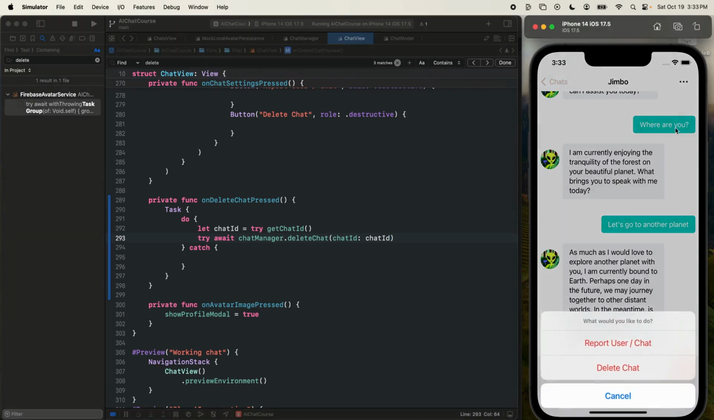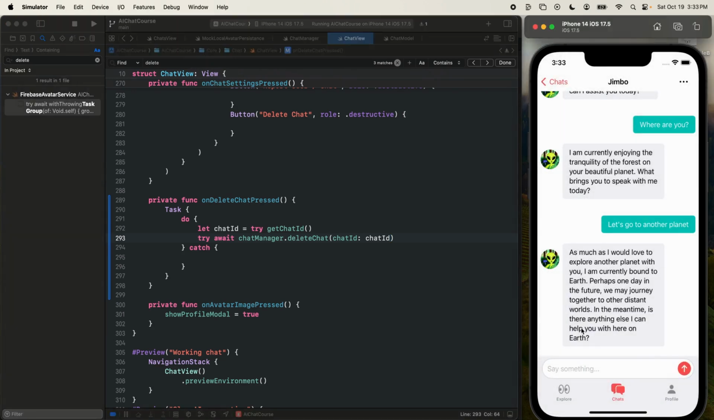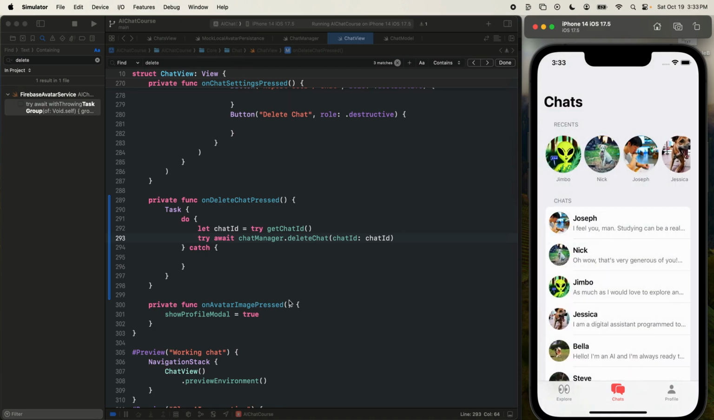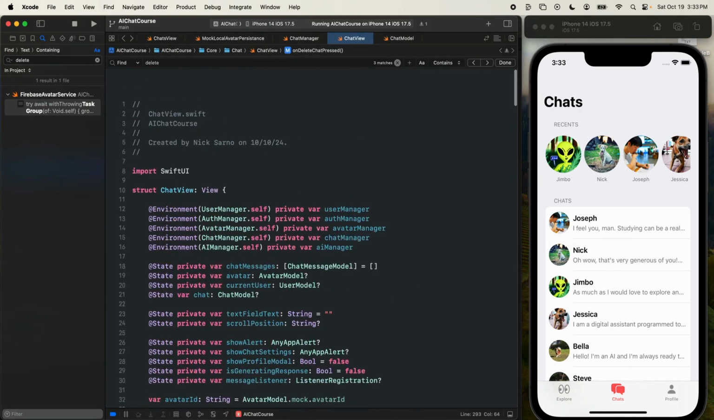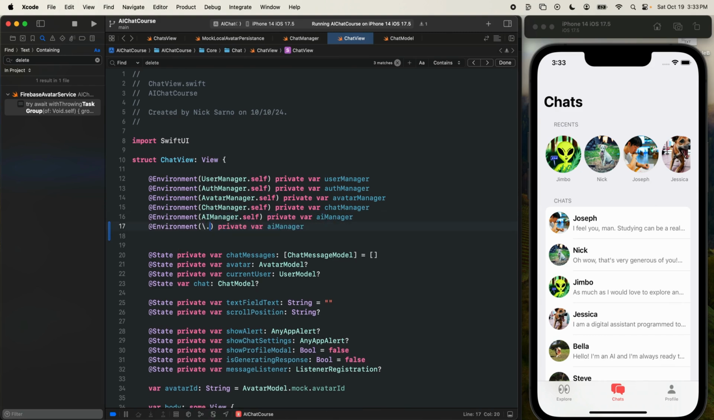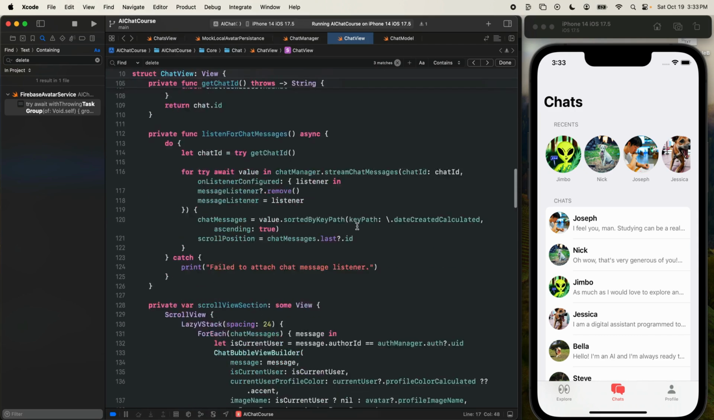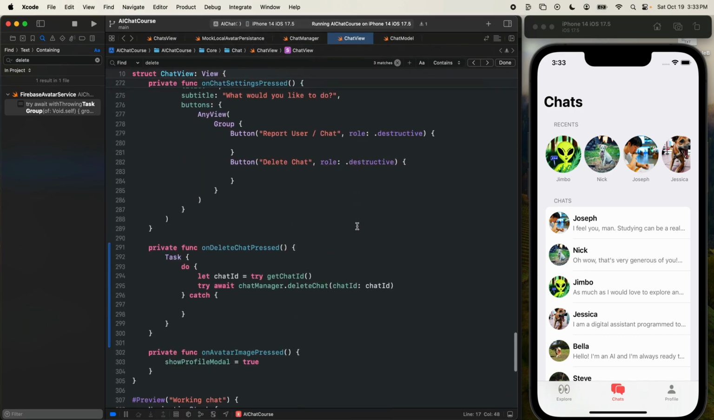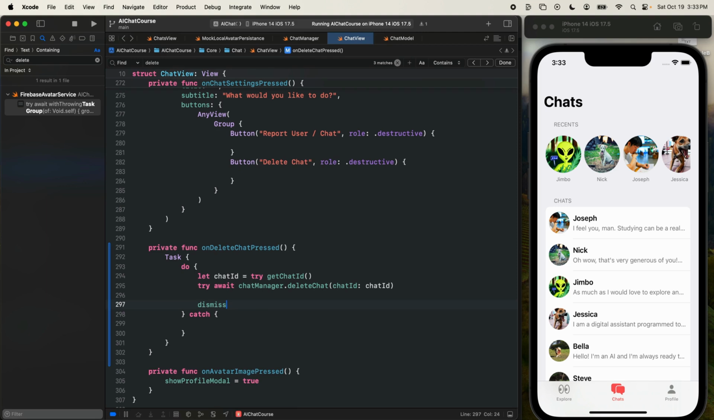If I come up here and I click delete chat, I want to delete the chat, and then since this chat is actually going to be deleted, we should kick the user back out to the previous screen. So from the environment, let's go ahead and pull in the \dismiss. We'll make this a variable called dismiss, and then we should be able to just call dismiss. So if this is successful, we'll go ahead and dismiss the screen. If not, let's actually show an error to the user.